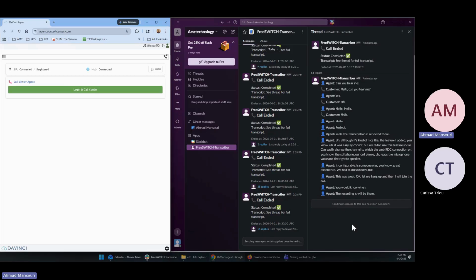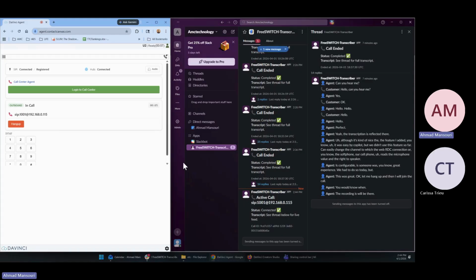In the middle of the page here, we will have all the previous calls. For each call, we will have a thread. When we click on that thread, you will have all the transcription for that call. Now we need to pay attention to what happens when I answer the call. So I received the call from Carissa. Her extension is 101. I answer the call now. At this point, the call is connected.